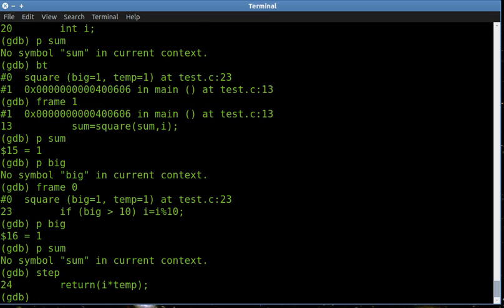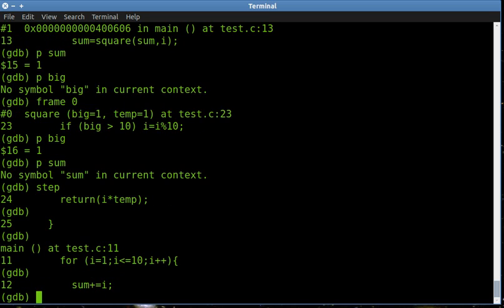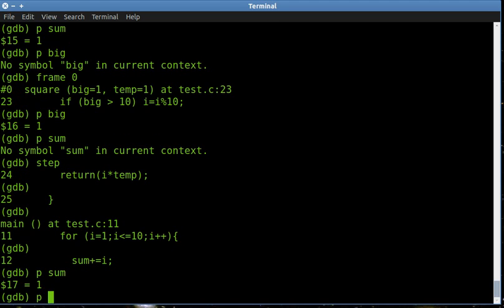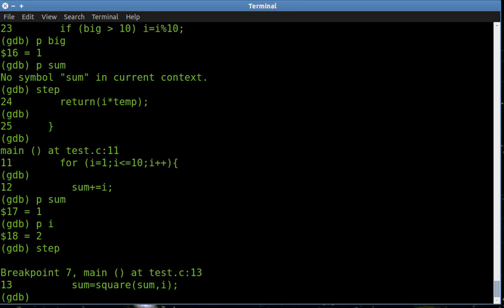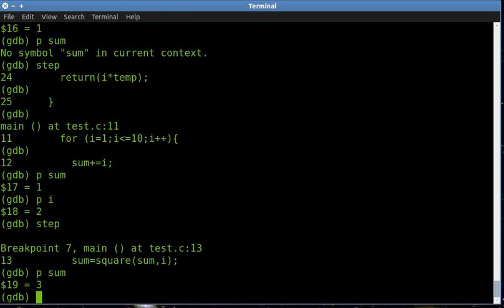So I can keep stepping and continue, and here my value of sum is 1, my value of i is 2, so if I do a single step, sum should be equal to sum plus i. Sum is equal to 3, so it's executed this instruction. It always shows you the instruction that's about to be executed. It stops before this instruction is executed. So right now sum is equal to 3, and if I call square, I'll go into my subroutine, I'll pass it a value of 3 and a value of i, which is 2.